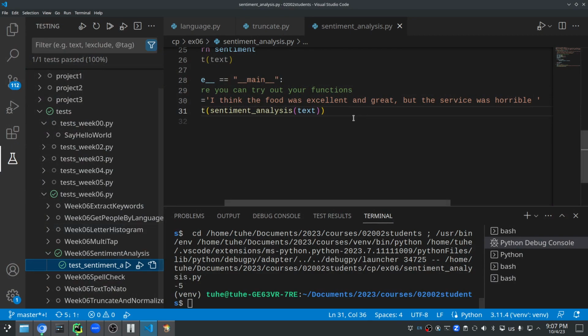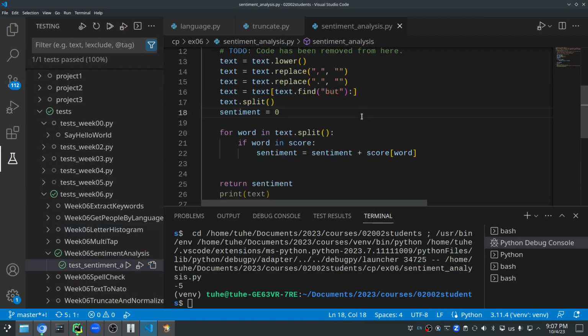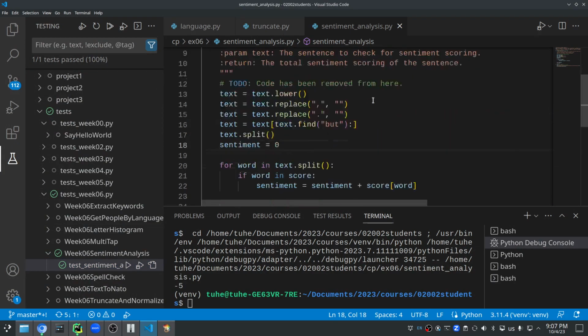And it works. Excellent. Okay, that was sentiment analysis, another, in my opinion, excellent problem. So I would really recommend this one.